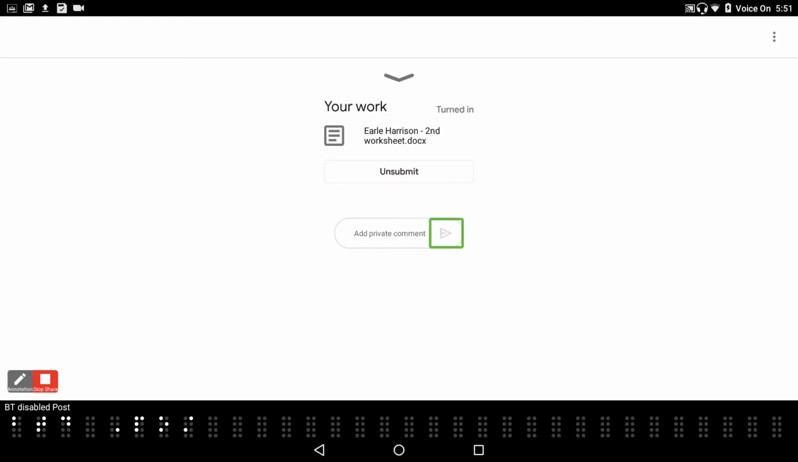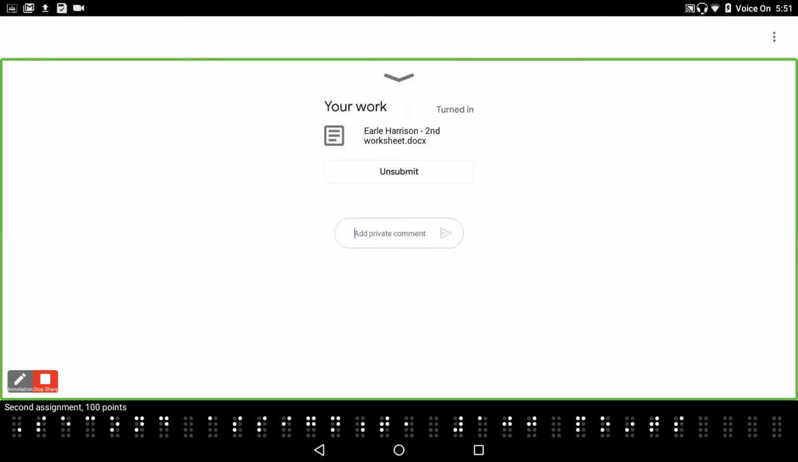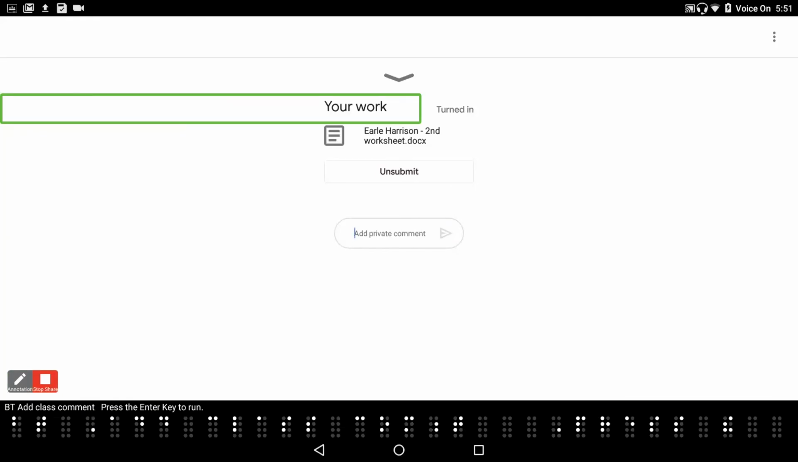Yep. In this case, let's see if annotation. Button enter key to select. Stop share. Button more options. Enter key to select. Press F3 one more time. Button disabled post. No. Annotation. Press F3 3 times. 1, Stop share. 2, Button more options. Enter key to second assignment. One more time. Button add class comment. Press the enter key to run.